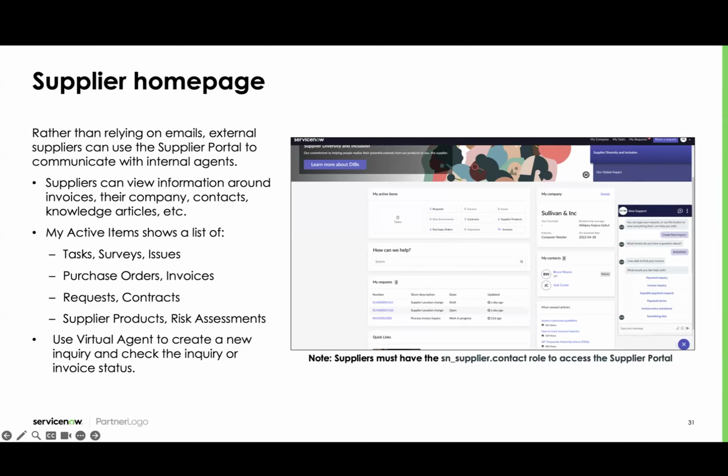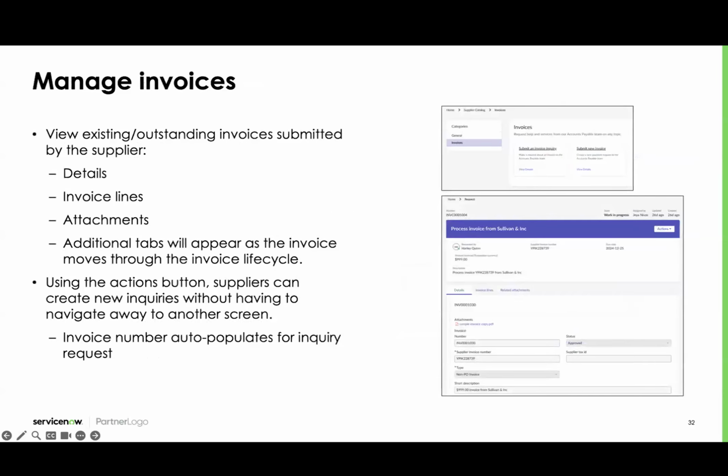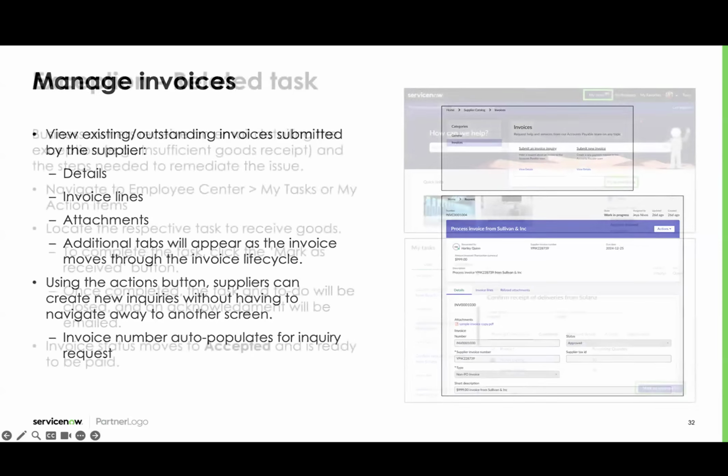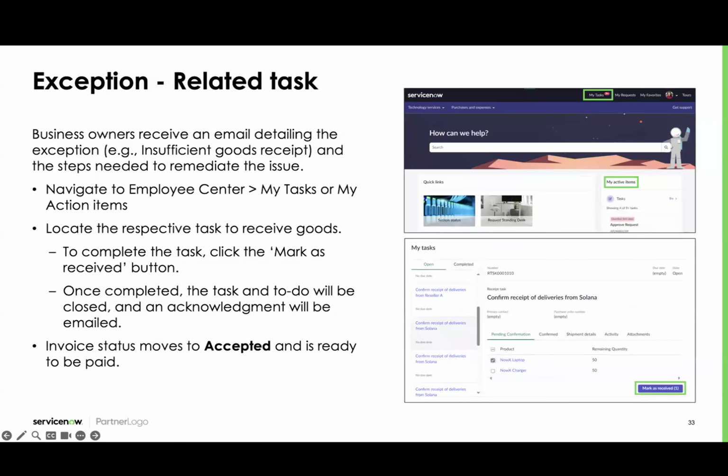perspective, allowing them to see active items of their supplier products, risk assessments, activities and communications they're having. And of course, they can manage invoices, provide those invoices, and submit them from their attachments as they expect. Any exceptions are also available and usable within that portal component. So that's real end-to-end capability of interacting with the suppliers.